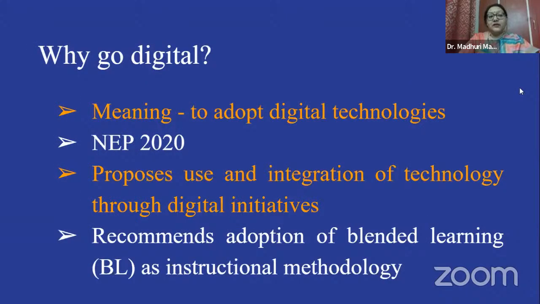NEP as far as possible. Now, when you study or take a look at this NEP and how it relates to education, there are two major things which the NEP has proposed. One is that it proposes the use and integration of technology through digital initiatives. And secondly, it recommends the adoption of blended learning as an instructional methodology.